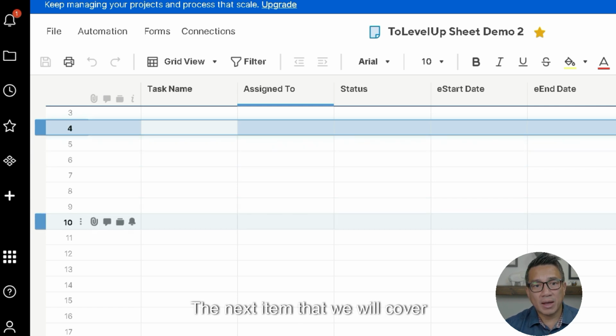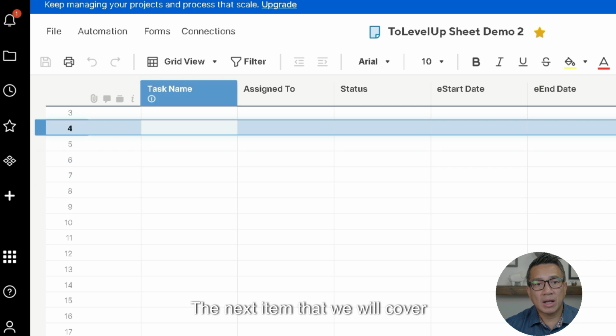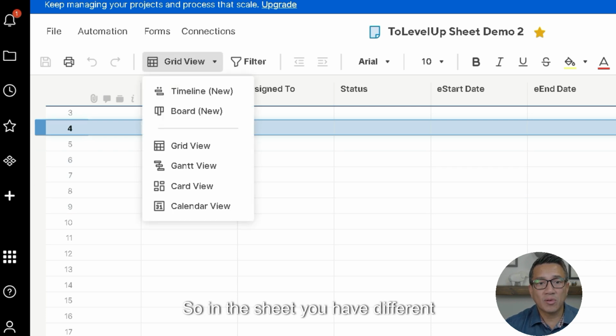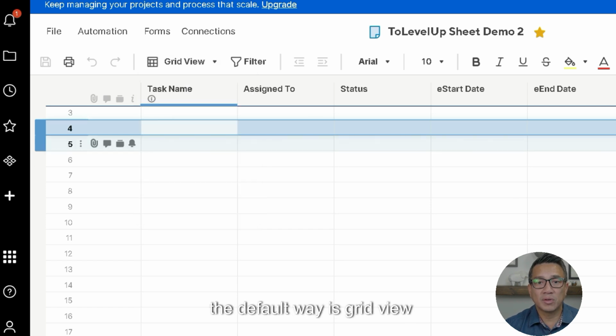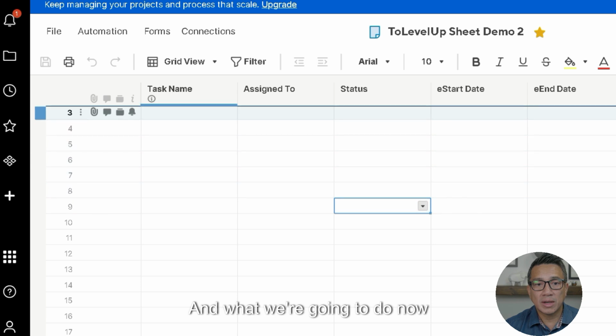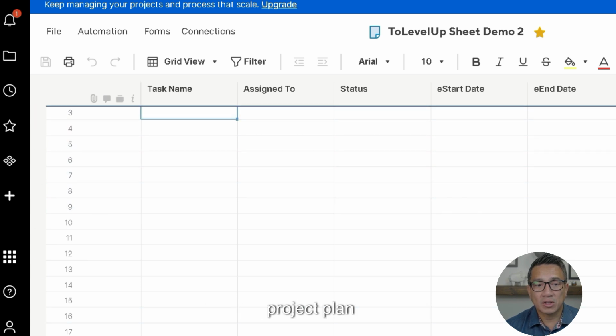The next item that we will cover are views. So in the sheet, you have different ways of viewing your sheet. The standard way, the default way, is grid view. Grid view is what you're looking at now. Now we can also switch over to Gantt view. And what we're gonna do now is create a basic project plan.